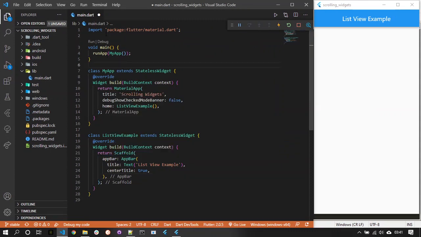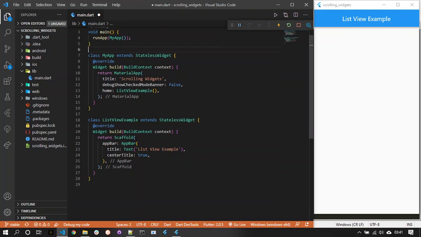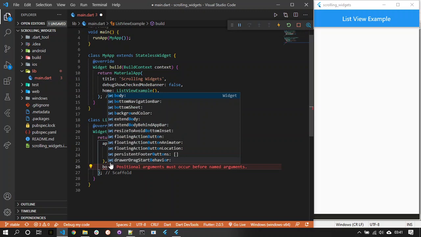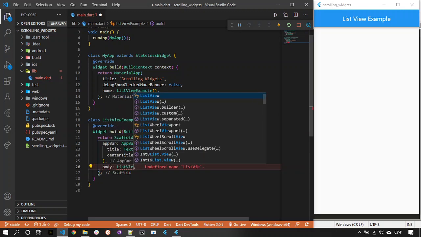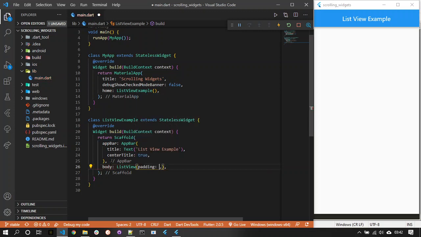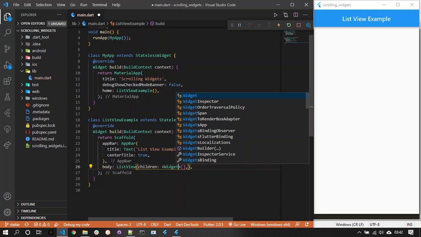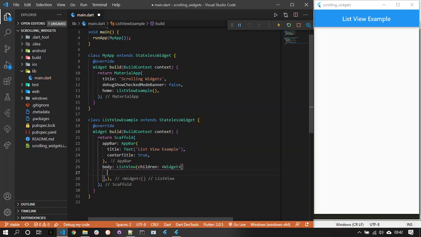Okay, we already have our app set up with a Listview example as the app bar. So we just need to add a body to this. Then we need to make use of our Listview widget. So as you can see, this is our Listview widget. We'll add the children and give it a type of widget. So we'll be looking at lists of widgets.